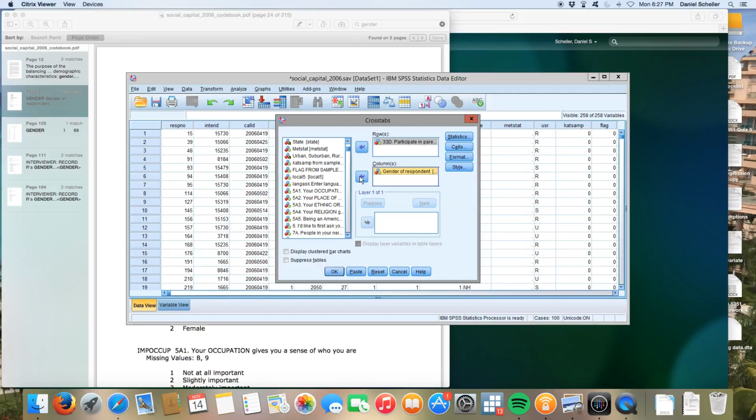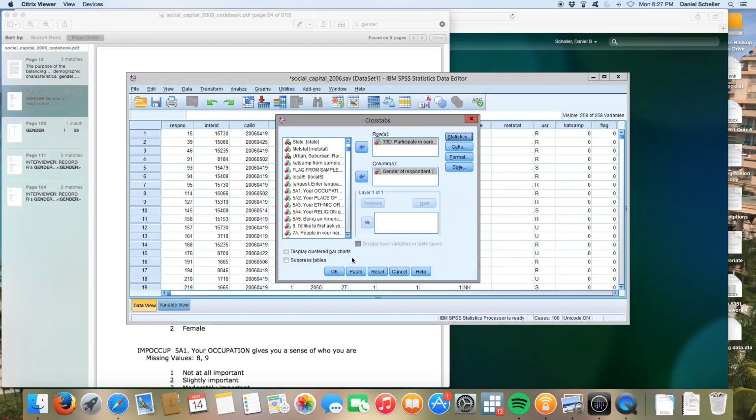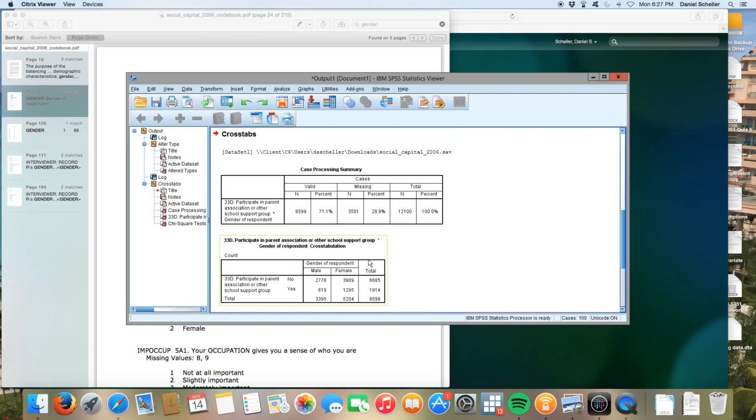Gender to the columns. Click on Statistics, and make sure chi-square is checked. And then click Continue, and OK. SPSS will give you the analysis.